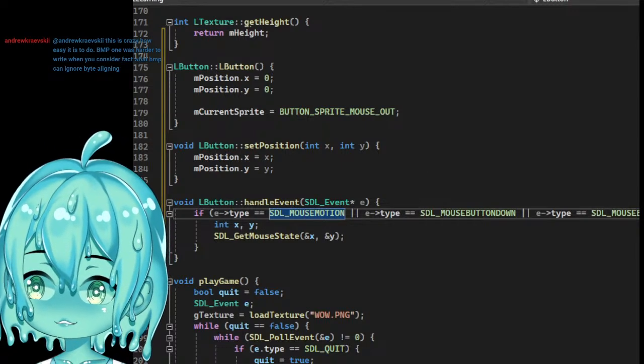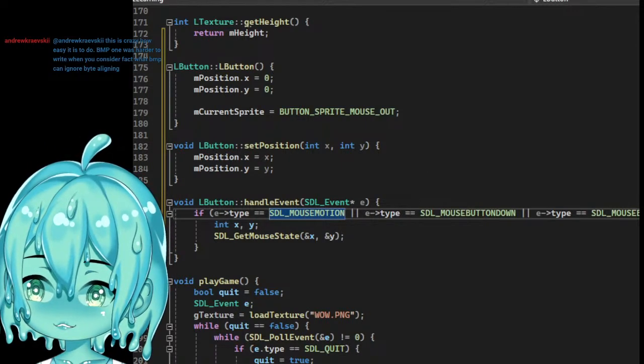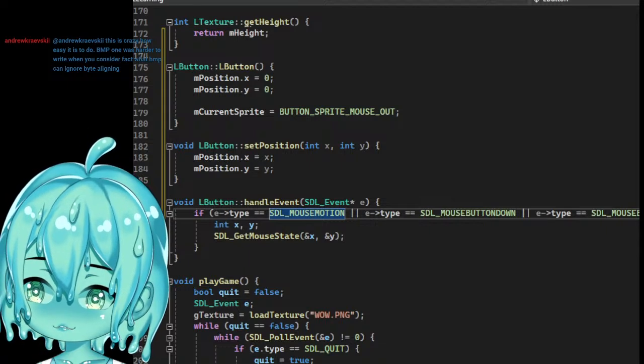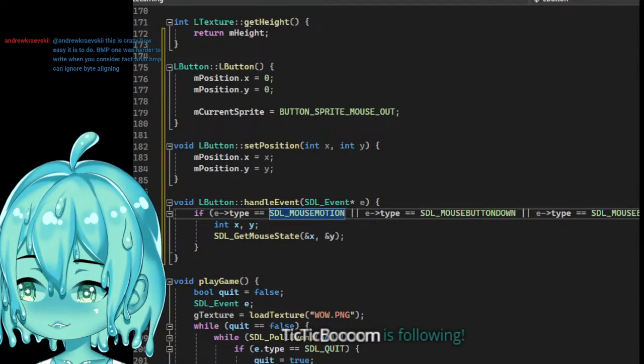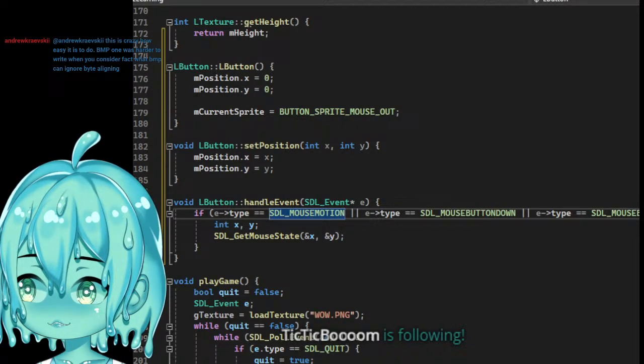In my experience, the user tends to break the program a lot. Better not let them do stuff. Based. This is crazy how easy it is to do. Bitmap 1 was harder to write when you consider the fact that bitmap can ignore byte aligning. I wonder if SDL supports QOI image format.